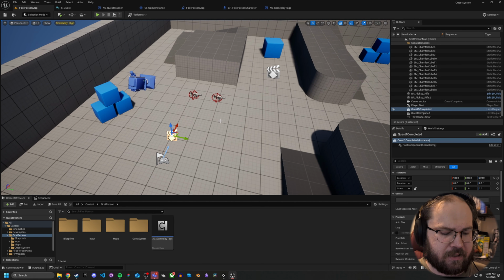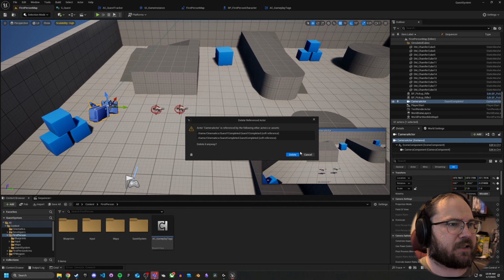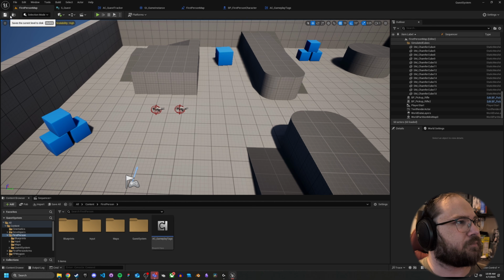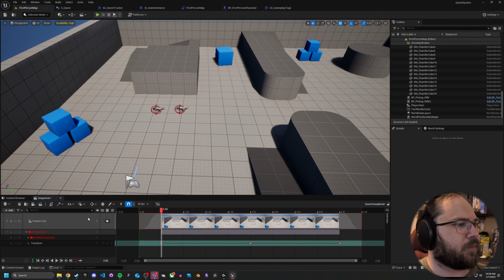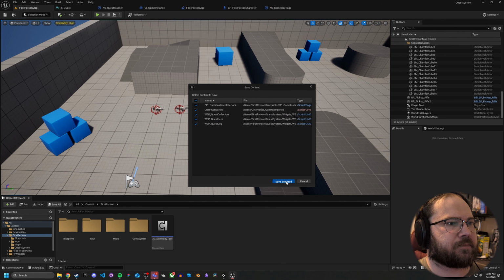system here. So let's go ahead and we're going to delete these level sequences that I already have. And I'm going to delete this camera. Yeah, because we should be able to delete that. It's just a soft reference right now. All right, and I'm going to actually remove this sequencer. There we go. Save all these.